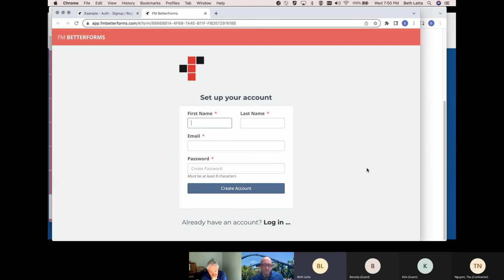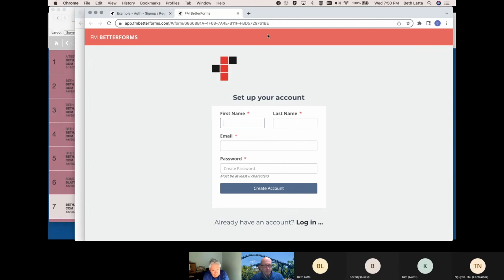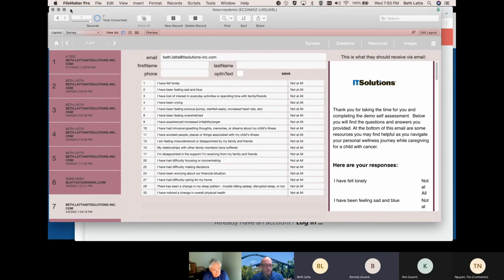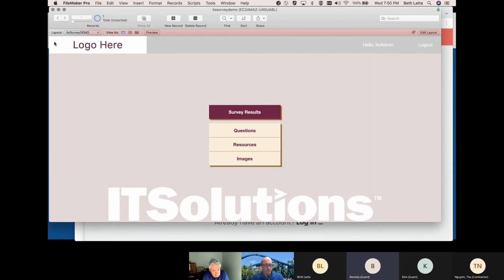But the user takes care of all of this. So you're not worrying about creating user accounts in FileMaker and having to manage any of that or deal with forgotten passwords or anything like that. So it's pretty cool.